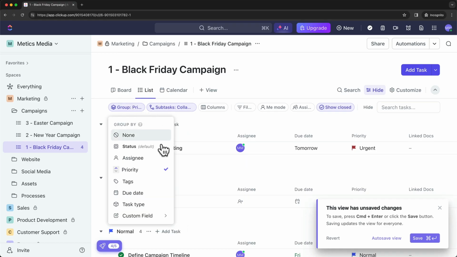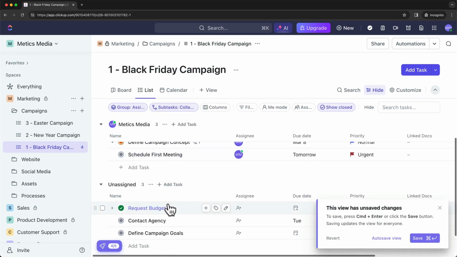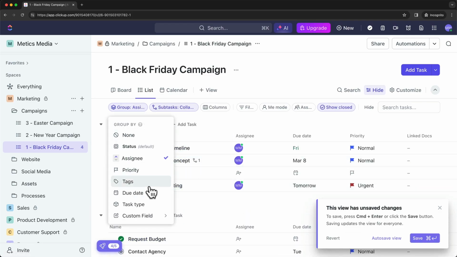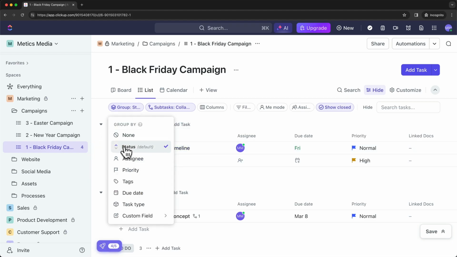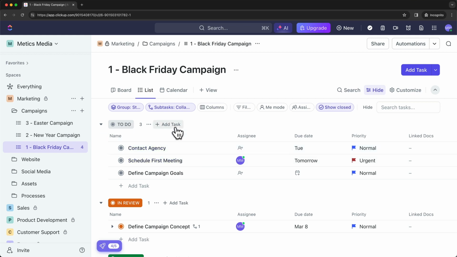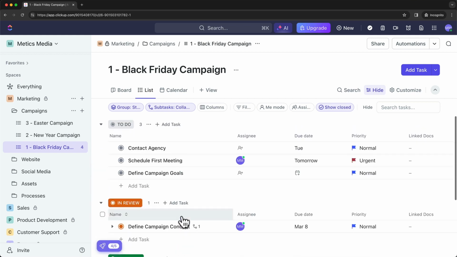And we can also use the assignee group, so we can see who is responsible for what tasks, or use any of the other groups. I'm going to just set it back to status for now. And again, if you want to reverse the order of the groups, you just come over here again and click on this group again, and then it will just change the order of the group. So we have the complete status all the way at the bottom again.